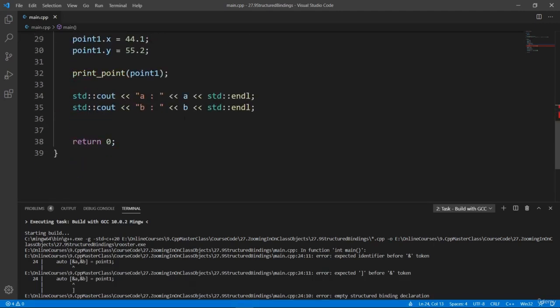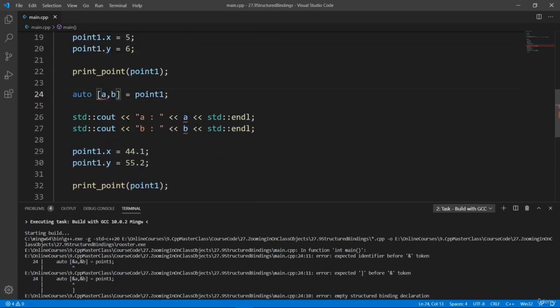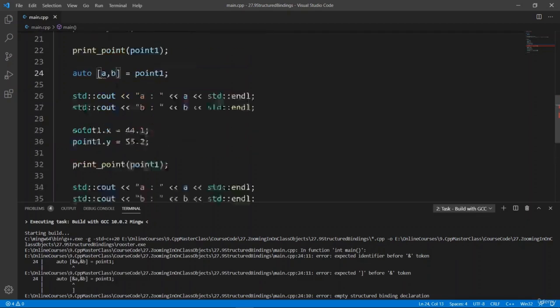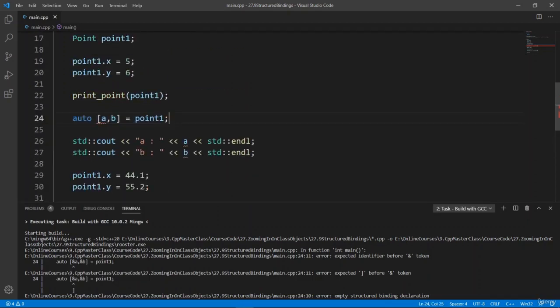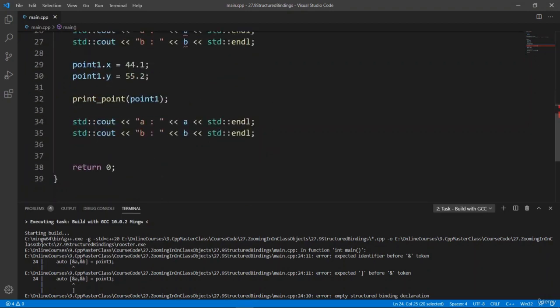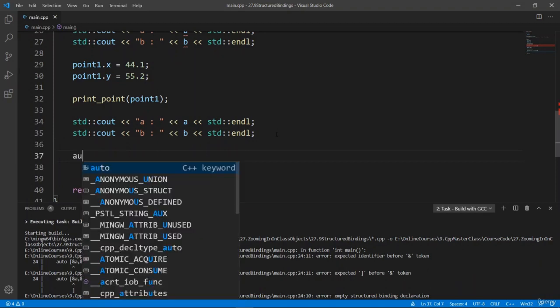And the last thing I want to show you is that it is possible to capture structured bindings in a Lambda function. And if this is something that is important or useful for whatever project you are working on, please use this. So for example, we can set up a Lambda function.